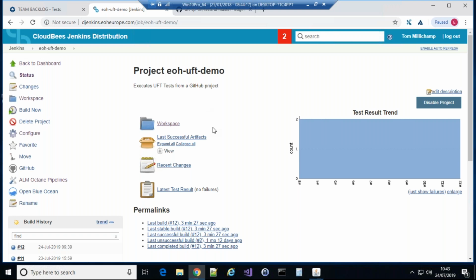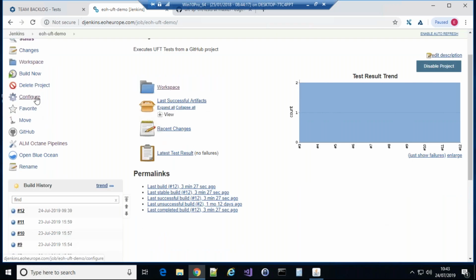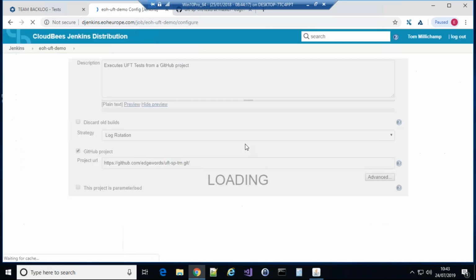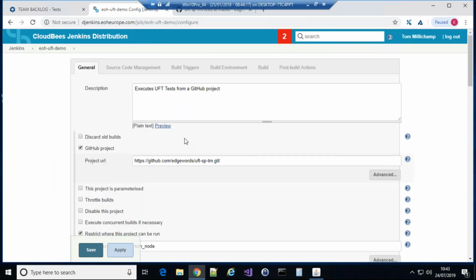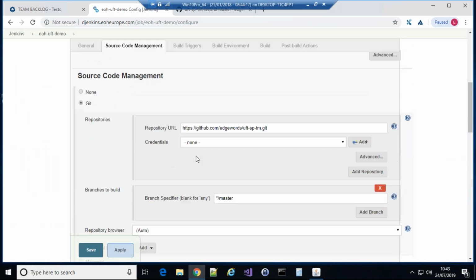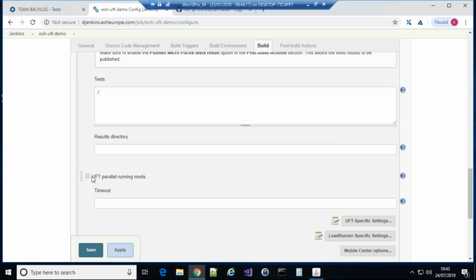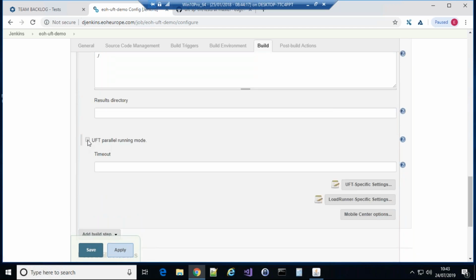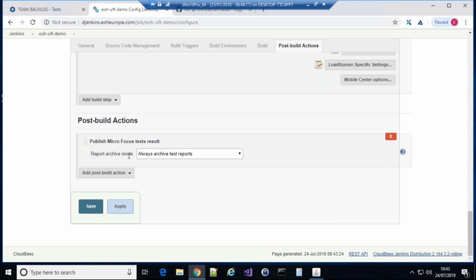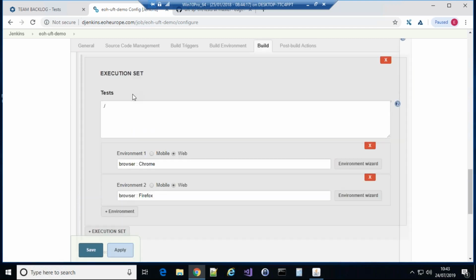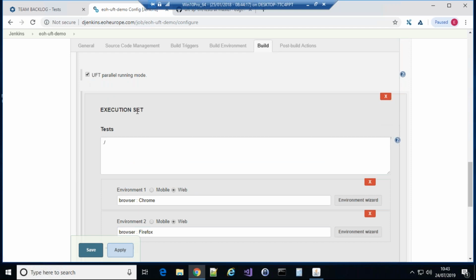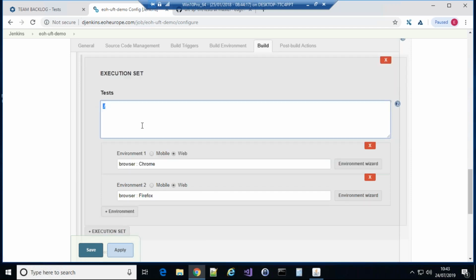Now the Jenkins plugin also has a very nice feature. So if I go back into that Jenkins job that we created, to the settings in here, and if I scroll down to our build steps, so here's the build step that executes the tests, and you'll notice down here we can also use parallel mode. So if I select parallel for UFT tests, there we go. I've enabled parallel running mode, and in here again we can specify the tests by their name or the folders of tests that we want to execute.